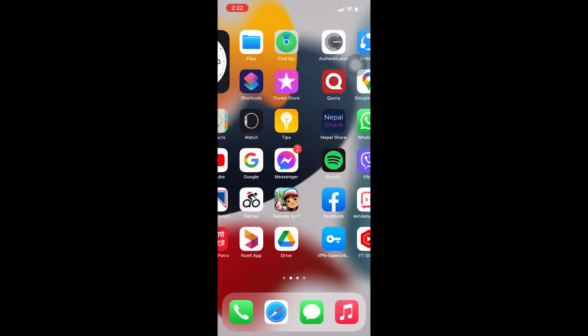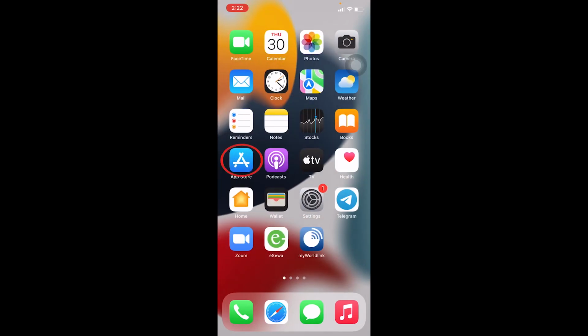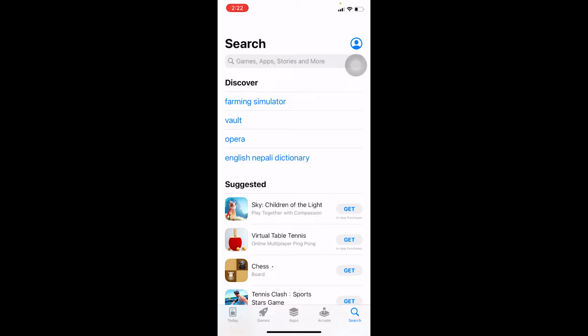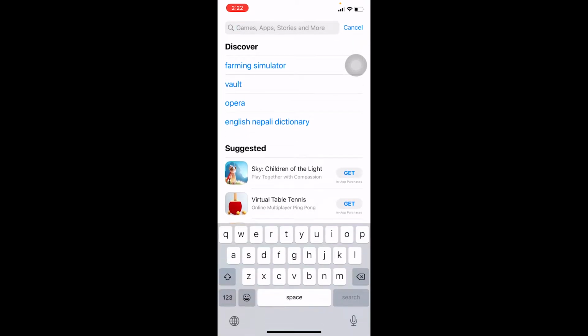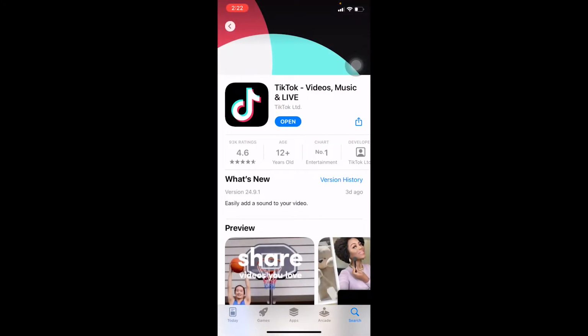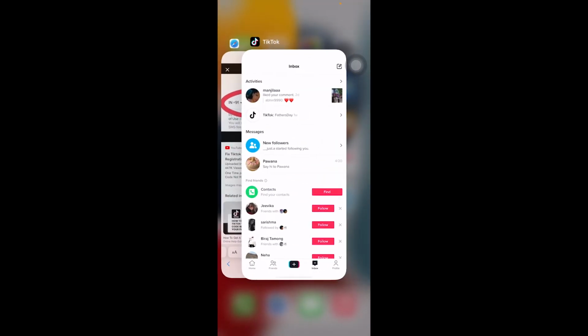The first step is check your internet, and even if it is fast you're facing the problem, then go to App Store. And if your internet is slow, make sure to switch to another internet which is fast. Or you can even use a data connection. And on your App Store you search for TikTok and see if there's any updates. If it says open over here, that means your TikTok is up to date. But if it says update, that means you need to update your TikTok. So make sure to update your TikTok to the latest version.